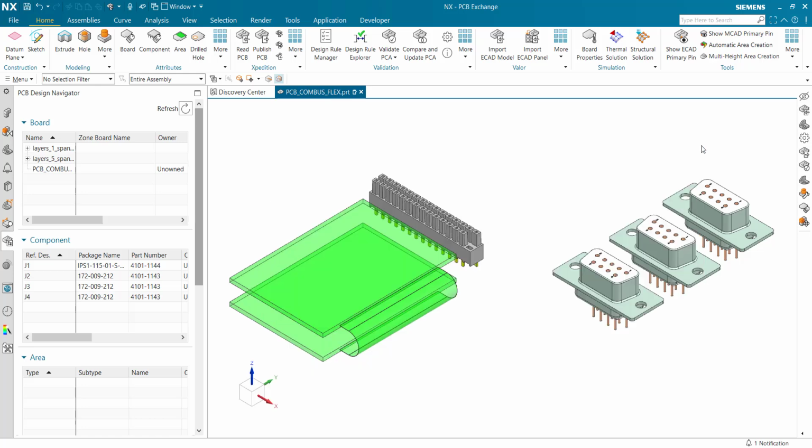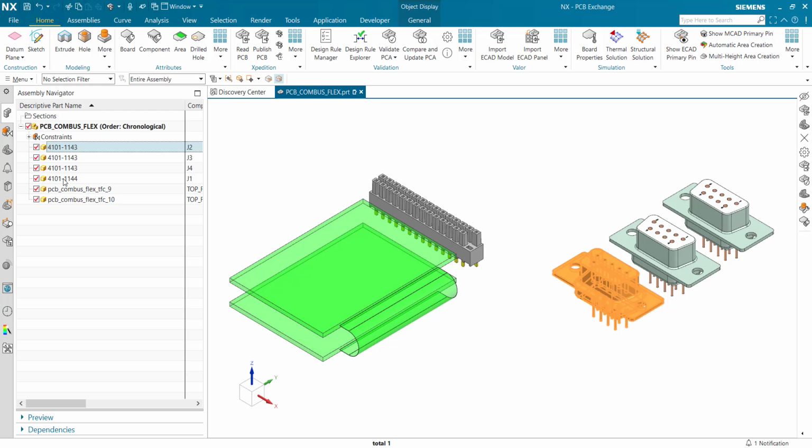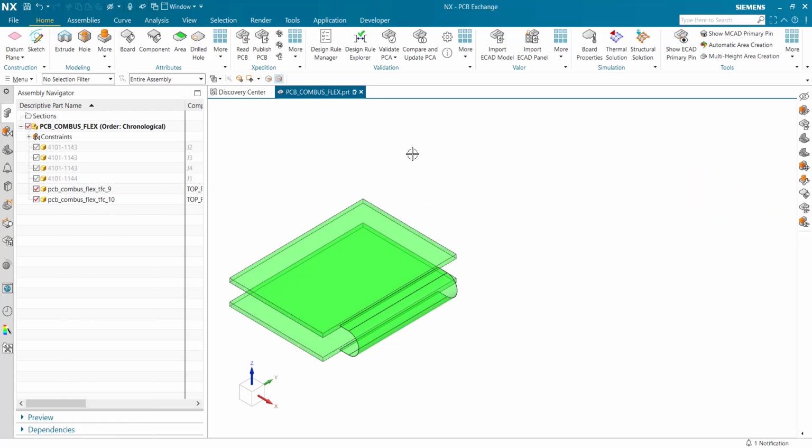Before the components can be properly positioned, the board geometry needs to be modeled, so the components will be hidden temporarily. And the board itself is a template board, so that can be deleted.